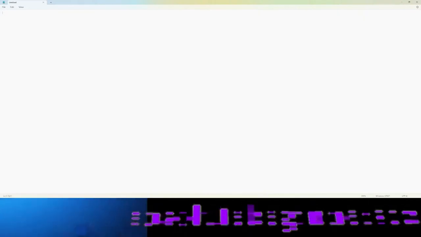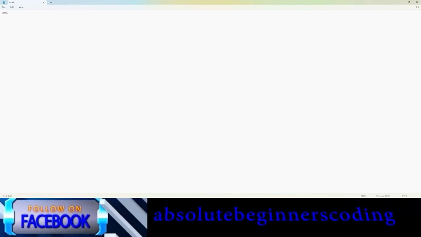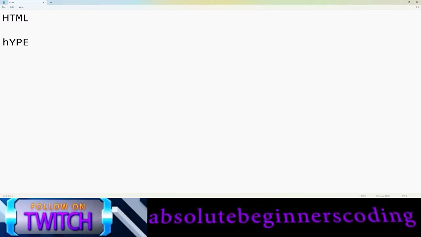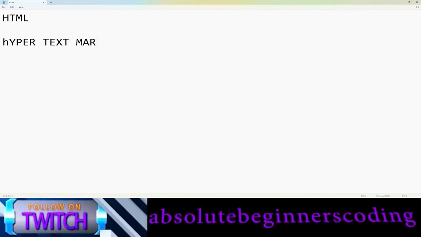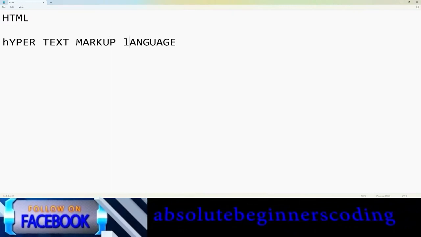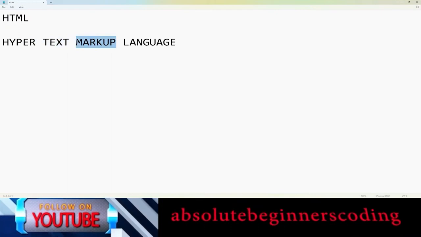We're going to be learning HTML for the absolute beginners. Okay, let's start it. So I think this is the maximum size I can do right here. HTML. So what do you know about HTML? HTML stands for Hypertext Markup Language. So this is what HTML stands for, and you can see that it's a text markup language.